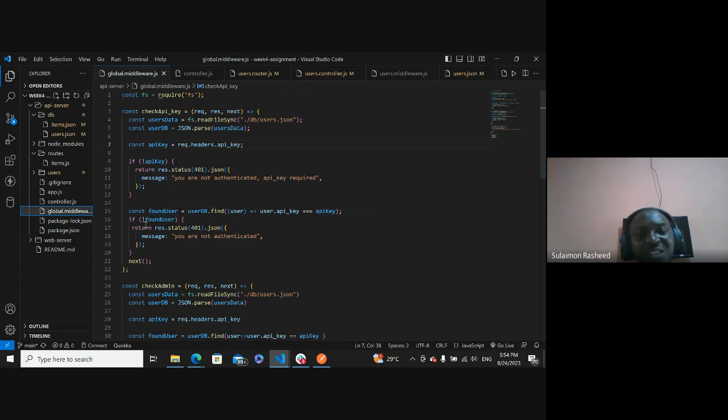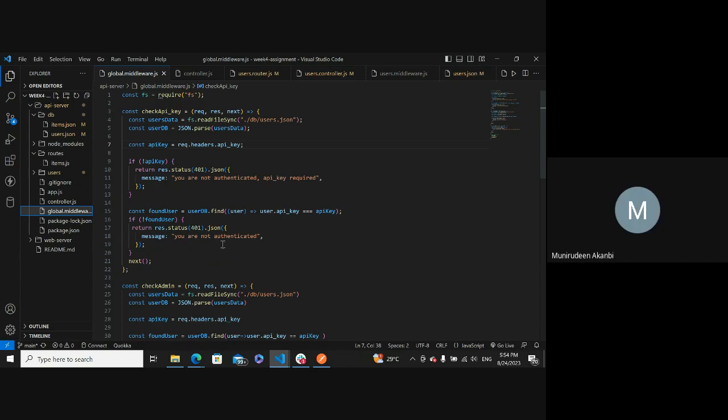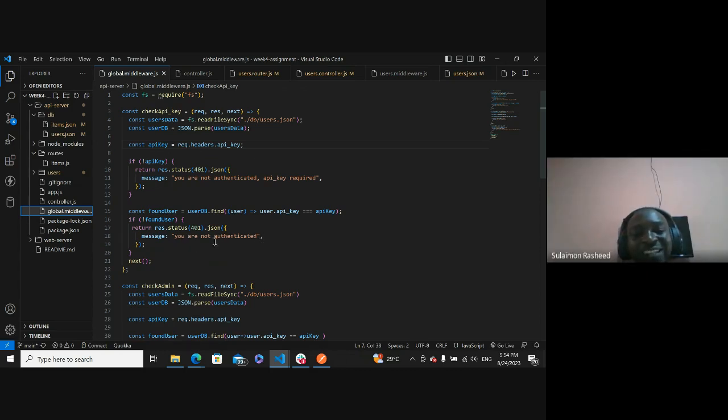But we are now saying if it is falsy, that a user is not found, maybe it doesn't match. Instead of Munirudin, you omitted N. It will not match. If it doesn't match, then we should have you are not authenticated. We don't have Munirudin without N, right? Then it's going to be 401 because it is not authenticated. The system did not know you. The same 401 that we return here when you don't enter any API key at all, the system will not know the person without API key. The same way the system will not know the person with Munirudin without N here at this stage.